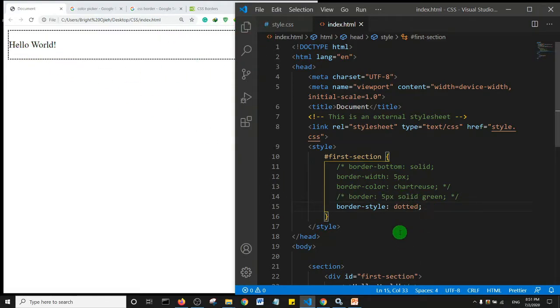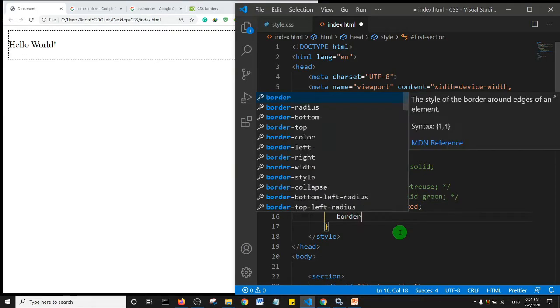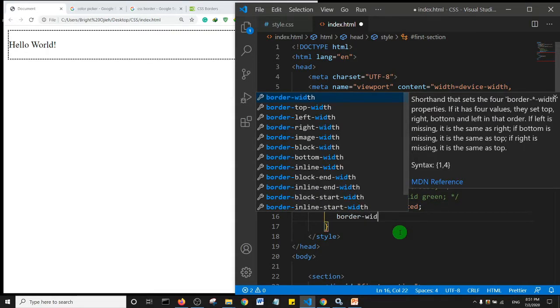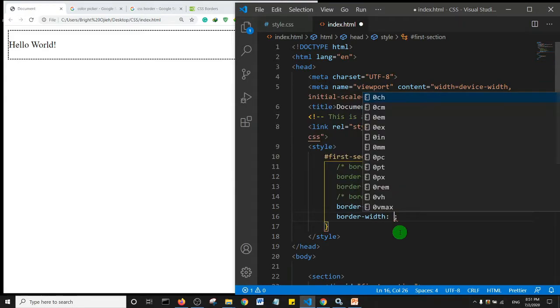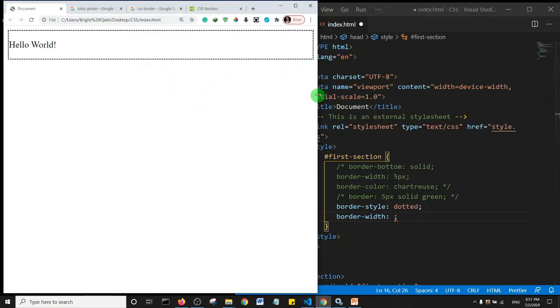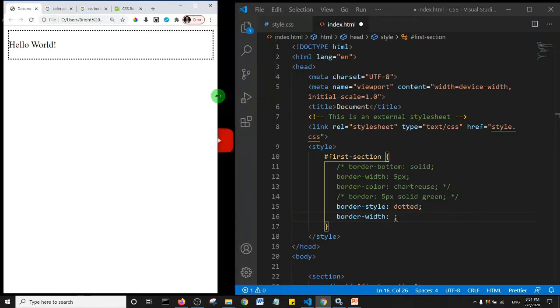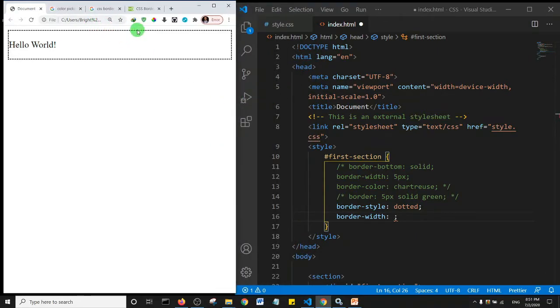Basically what I can just do is I can say border-width, and I'll specify different widths for my border. So I'll just say I want the top. It always starts from the top. It goes clockwise starting from the top. So something like top, right, bottom, and then left.